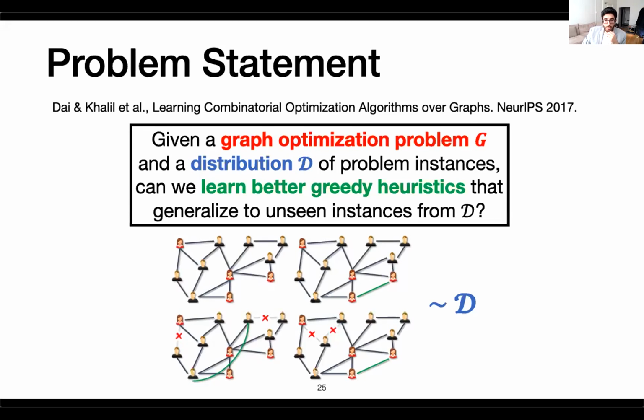So the kind of problem we're looking at, to state it a bit more formally, is the following. We're given a graph optimization problem G, say the minimum vertex cover problem, and a distribution D of problem instances. So think of it as, in the typical supervised machine learning setting, you assume that you have a distribution over data points, X and Y, and all your X and Ys are drawn from the same distribution. So we're given this graph optimization problem G, a distribution D of problem instances from which we can draw a set of training instances. And the question is, can we learn better greedy heuristics that generalize to unseen instances coming from the same distribution? So this is a formalization of this problem in the typical machine learning language.